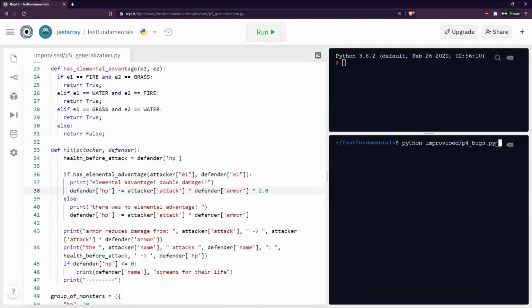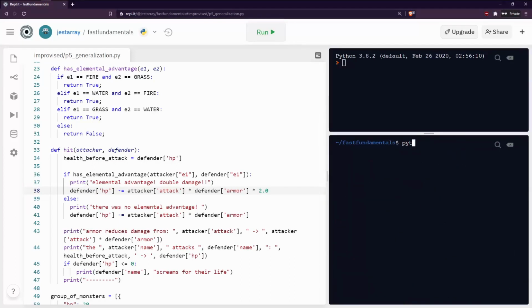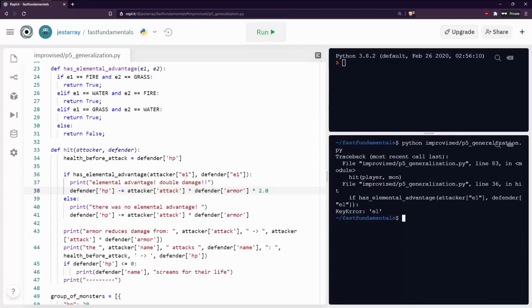So let's run this. Same output as the last one. And you can verify that for yourself. And there we go. This is generalization. I just realized I ran the wrong file. So python improvise P5 generalization, and we have some errors, of course.